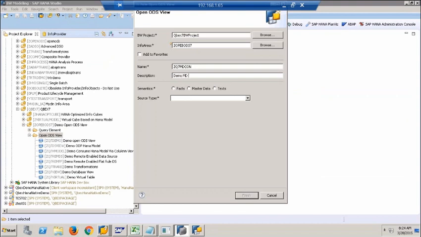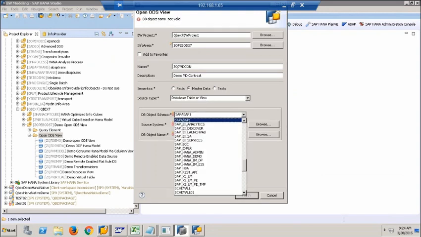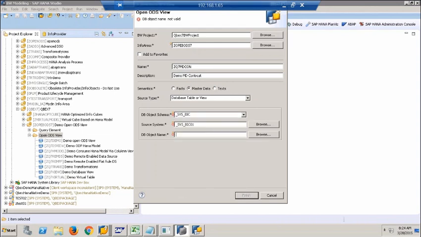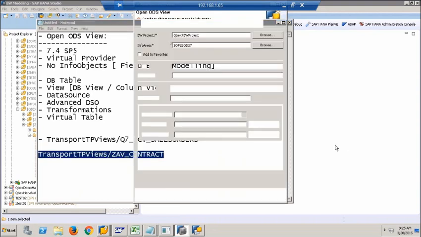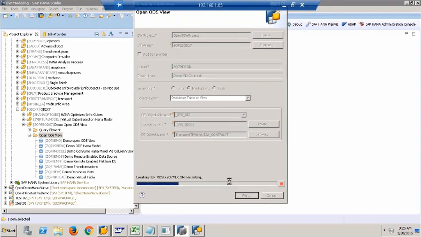Demo MD contract. Now this time, what is the date semantics? Master date. Underscore sys underscore big. Here I'll have to give my package name. ZAV underscore contract. This is a calculation view name, right? Package name.